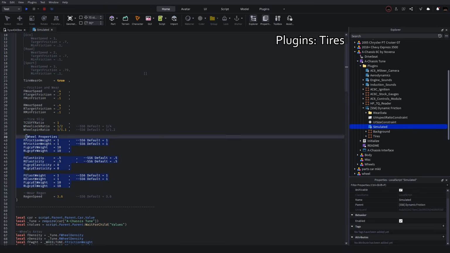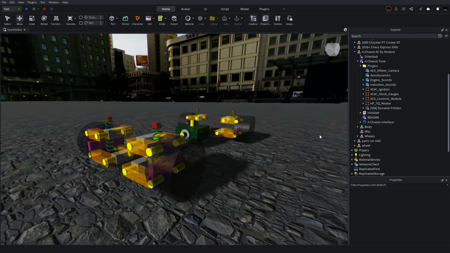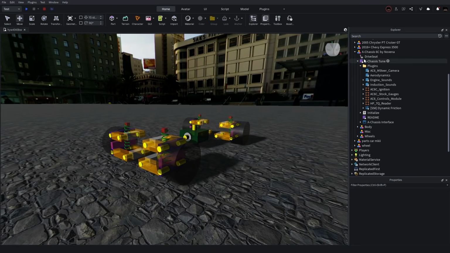This is like your wheel properties. I wouldn't really worry about that though. I've never changed that, so I wouldn't worry about that at all. But you have your tire slip and your spin and lock ratios, which is kind of similar to what we talked about when it came to the ABS and traction control stuff. So yeah, there's everything that is worth mentioning in the plugins.